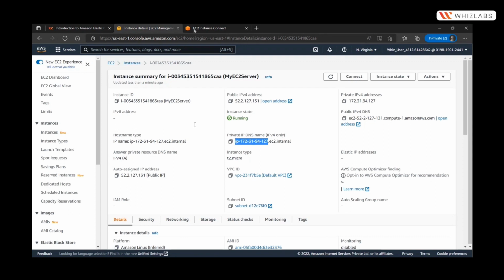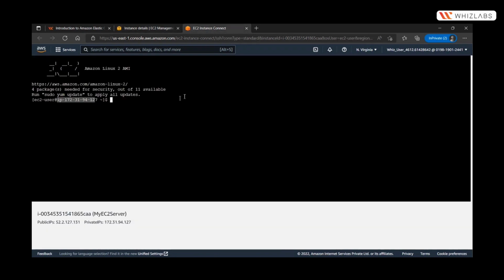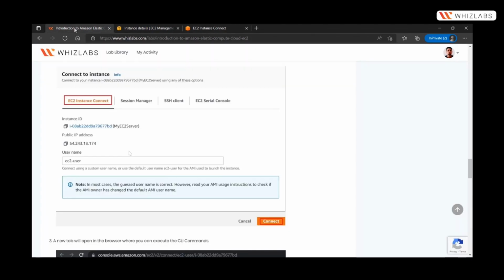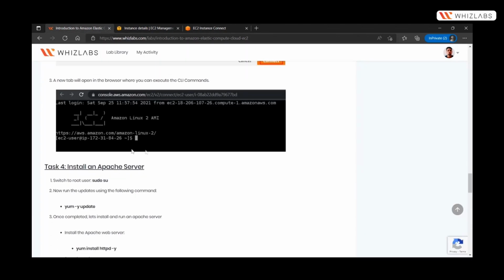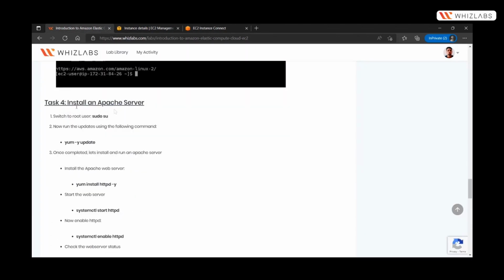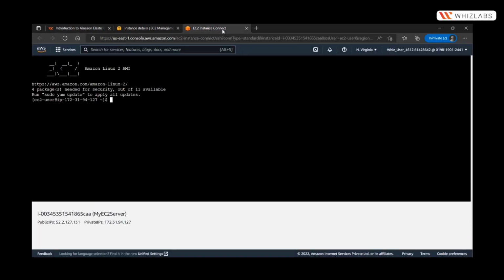Now what is it that we are going to do? Let's get back to the lab document. These are the steps. It says install an Apache server, that is, installation of a web server. So the first step is to switch to the root user. Right now we are just a normal user. When you type the command sudo su, it takes you to the super user role.